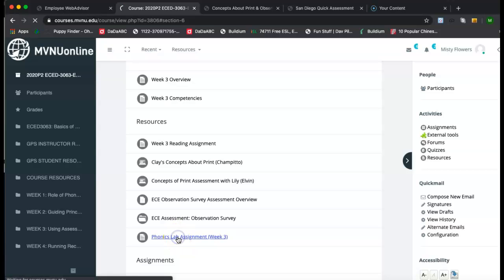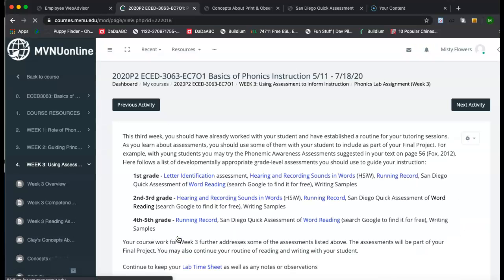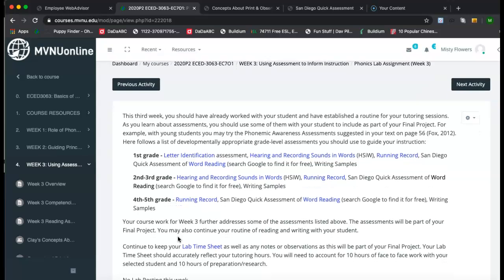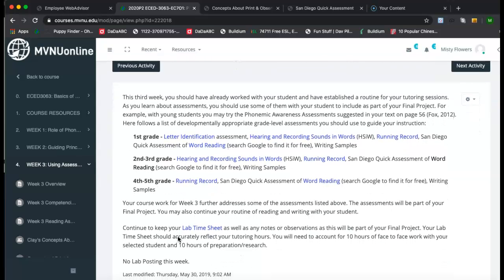Lab assignment for week 3. Okay, this week, by now, you have already worked with your student, you've gotten to know each other a little bit, you've started to establish that routine of your tutoring session. Hopefully, you have taken the data from the spelling inventory and incorporated that into your tutoring.